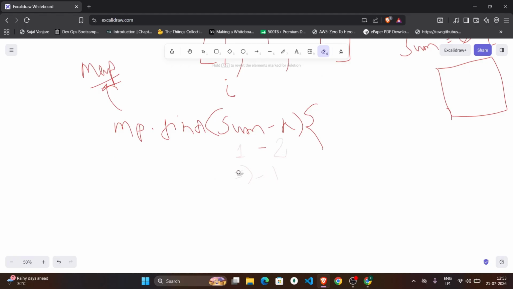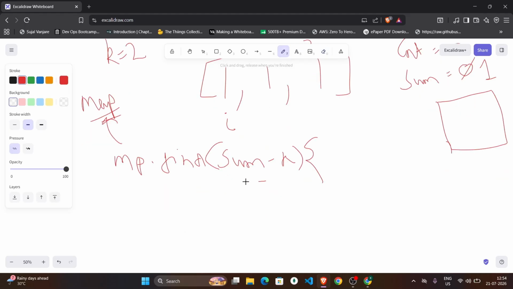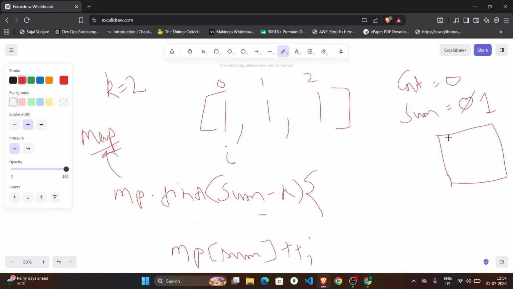So we will move the iteration further. Before moving further, we will store this sum, because we have seen this sum one time. So we will do mp of sum plus plus, increasing this sum's count. So the sum is 1, and this is the sum and this is the count.